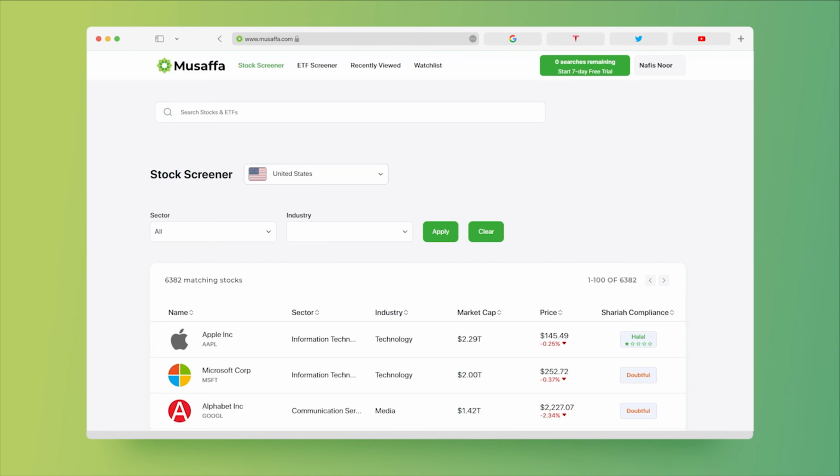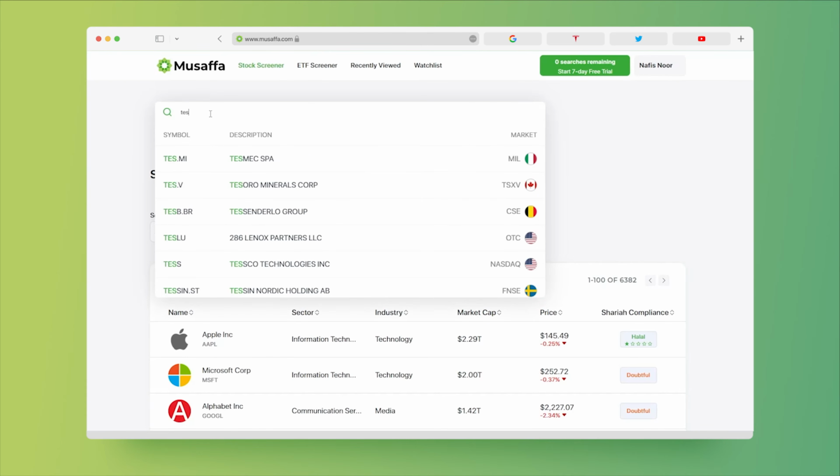Now, let's search a stock. So you can either search the ticker or the name of the stock. I'm going to search the company Tesla. There you go, Tesla Inc. listed on the NASDAQ.